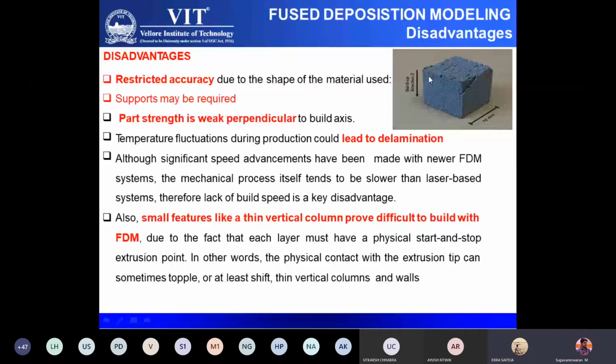So it means the part is printed from bottom to top, right? Yeah, bottom to top, that is along the nozzle axis. Okay. So if you apply load in the printed direction, the strength will be less, right? Yeah, the printed direction, that is the layer direction, the strength will be less.